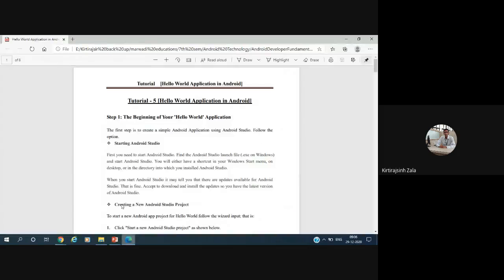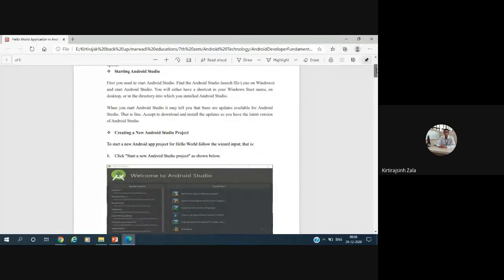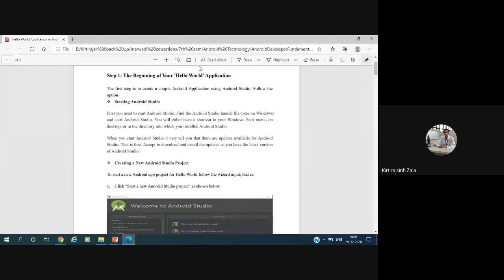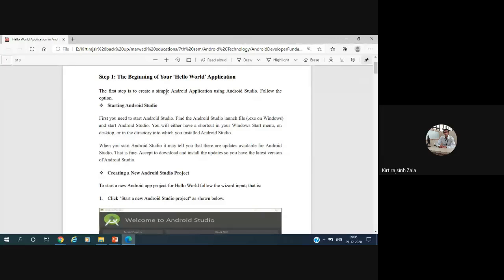Okay, so directly I will go to that particular PDF where I will tell you how you can make your first application. Then we can move forward to the next topic. Okay, so let me present my screen. So the first step, if my screen is visible, the beginning of your Hello World application, is to create a simple Android application using Android Studio.